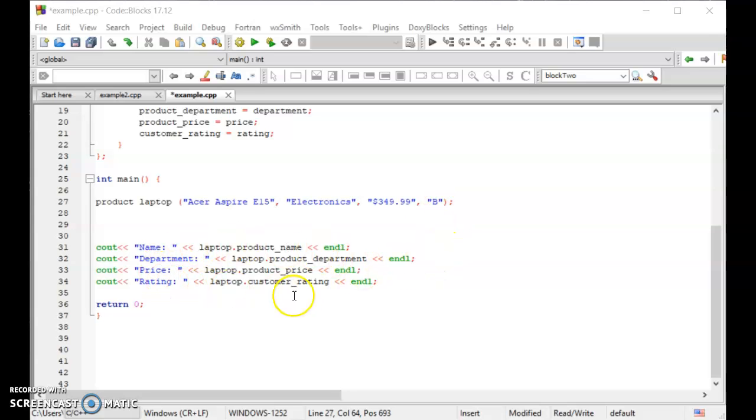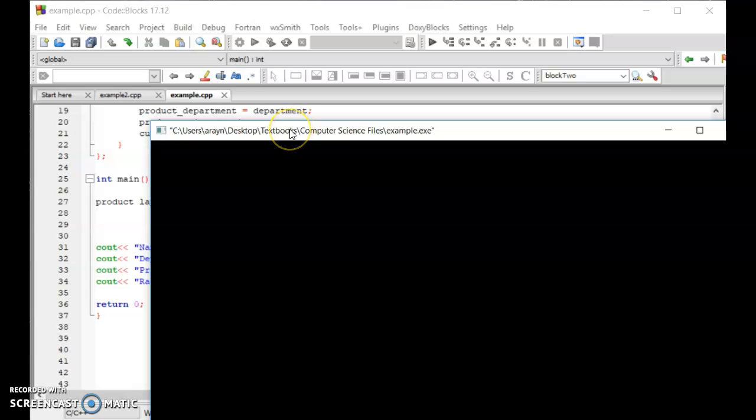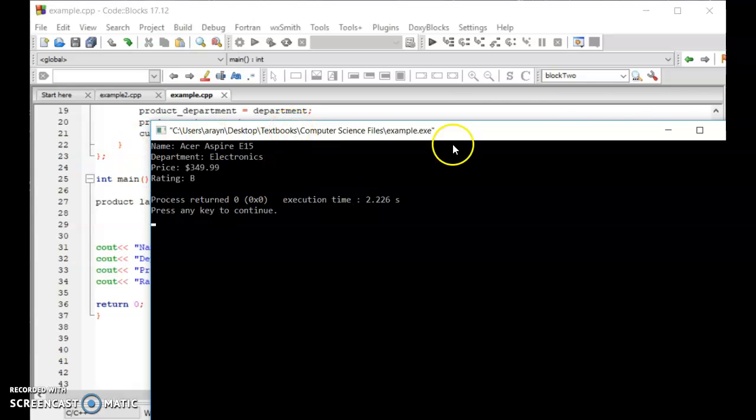And underneath here, this is just the code that will output these values. Notice that we will be changing how we get the output for customer rating after we set up our getters and setters. Let's do a quick test run just to make sure everything is working. And everything looks good.